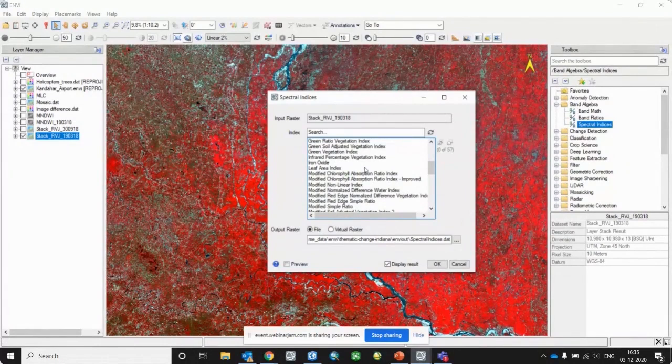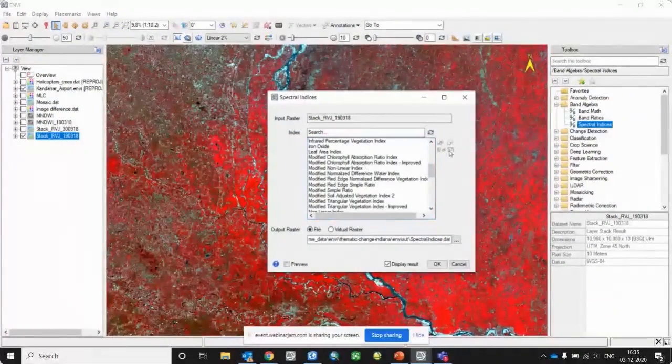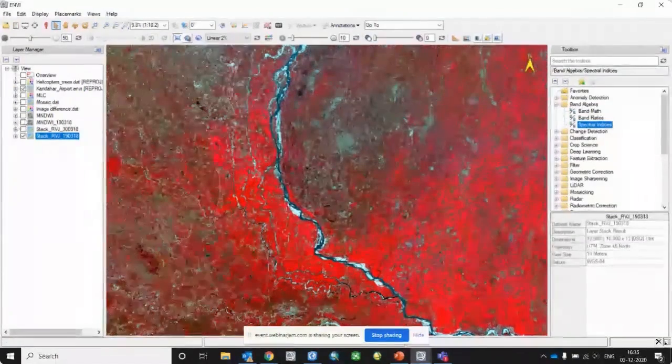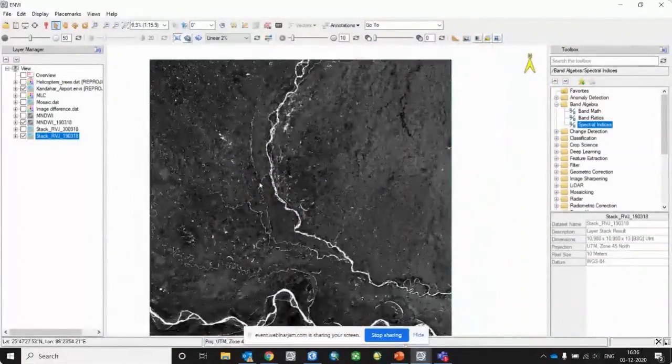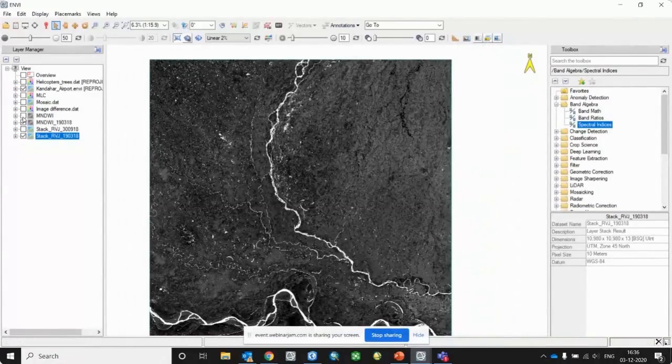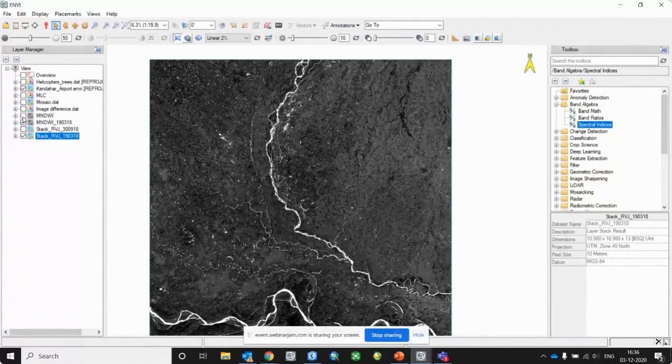The software will incorporate the concerned bands related to the index, and you can calculate the index in a single click. These will keep on varying depending upon the spectral band information that your raster data is carrying. For example, here I have calculated NDWI. You can see all the water bodies are clearly marked, and you can extract and mask these water bodies, which can be utilized in your flood change detection analysis, which I'll be showing in my subsequent demo.